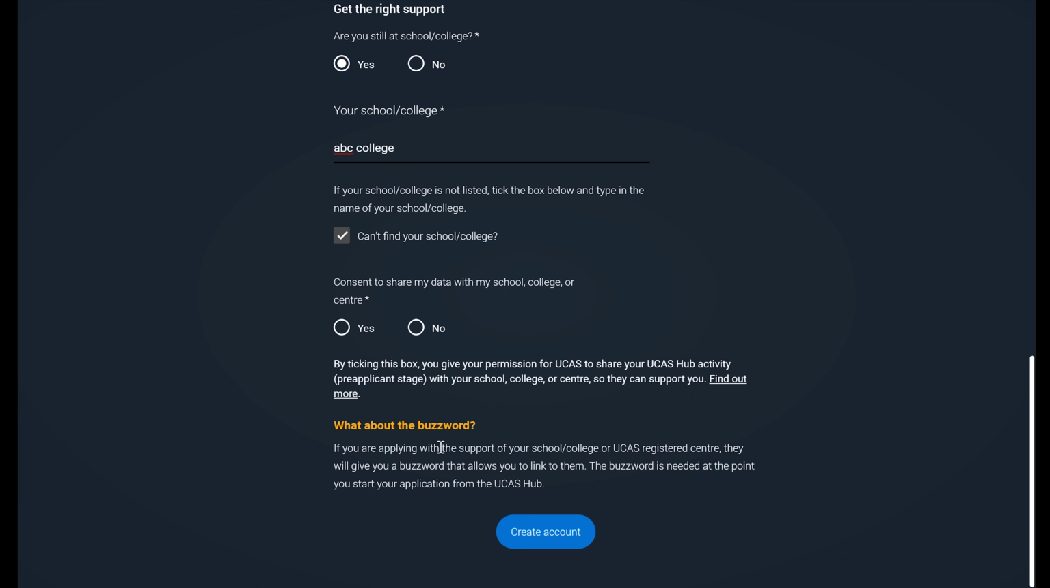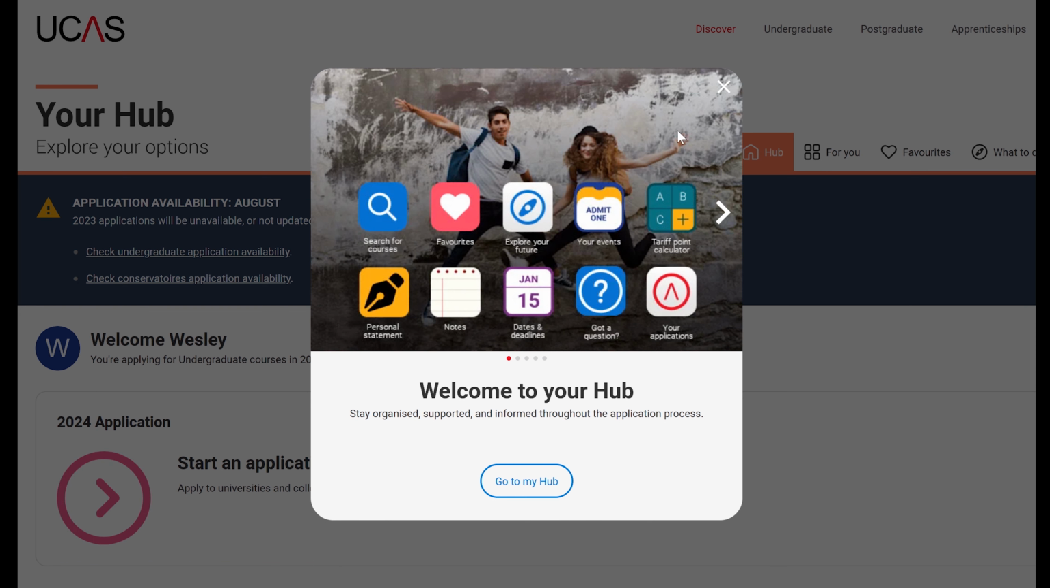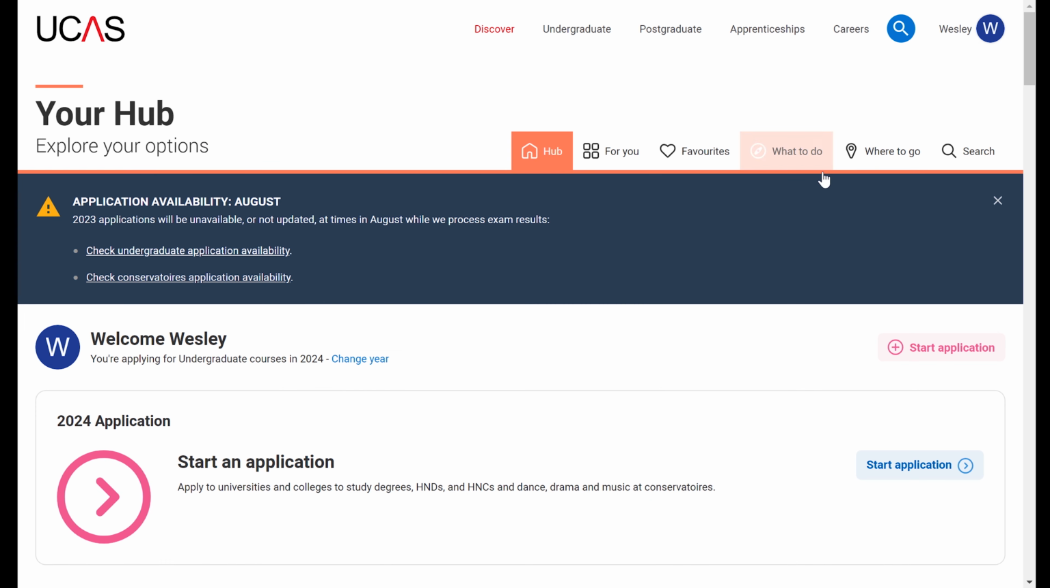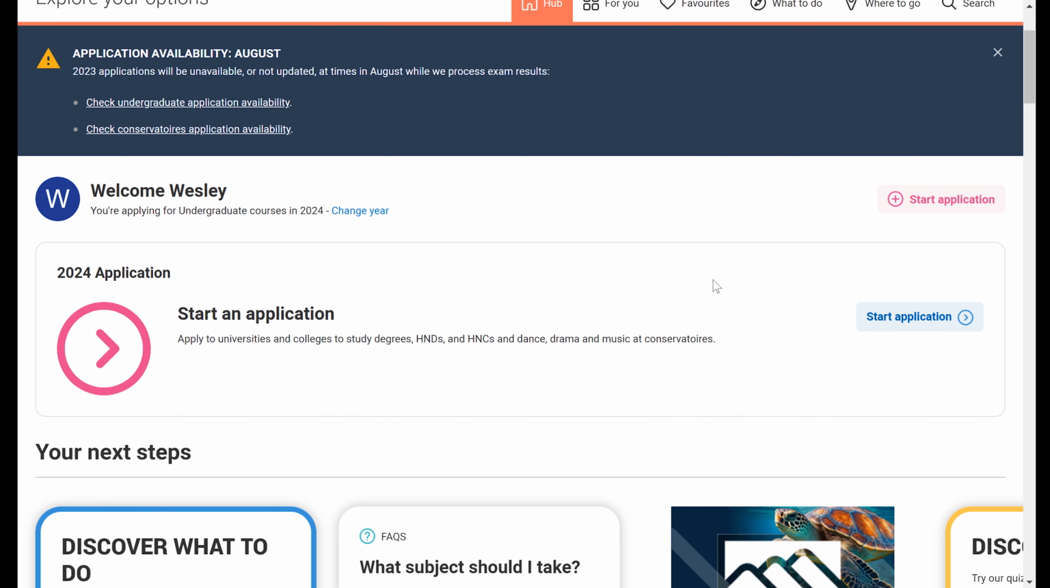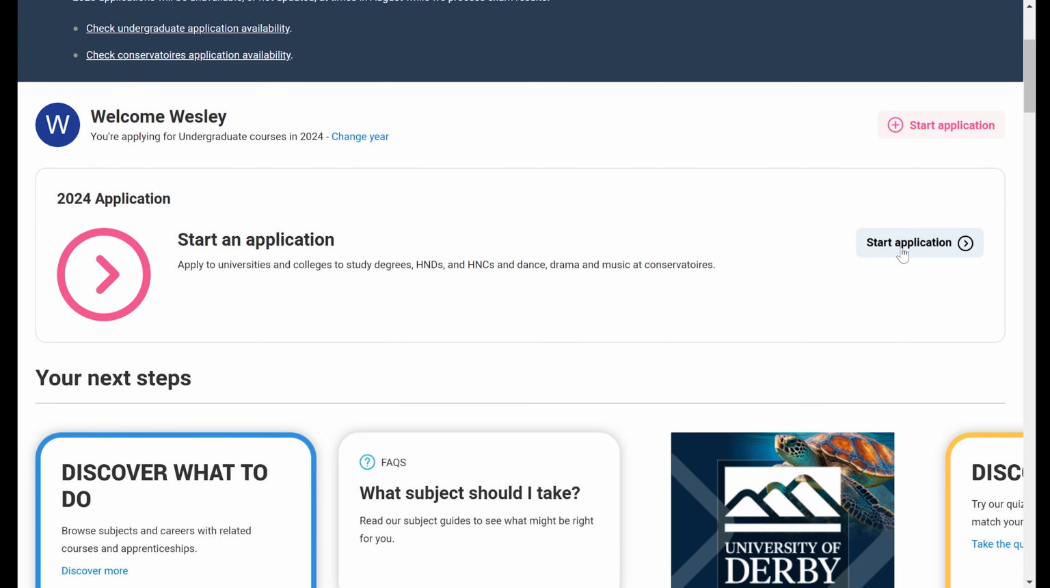So what the buzzword is essentially is that it allows your school to upload your predicted grades and your reference letter and get information about your application. And if you are on a gap year, then you would click no here. So then once you're done, you just click create account. And then once you've created your account, this is the page that you'll see. And so you just click start application to begin.